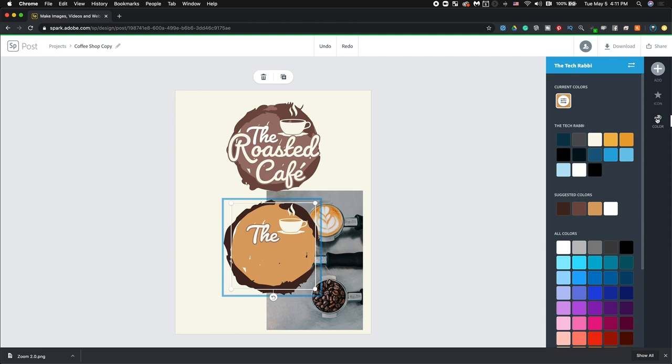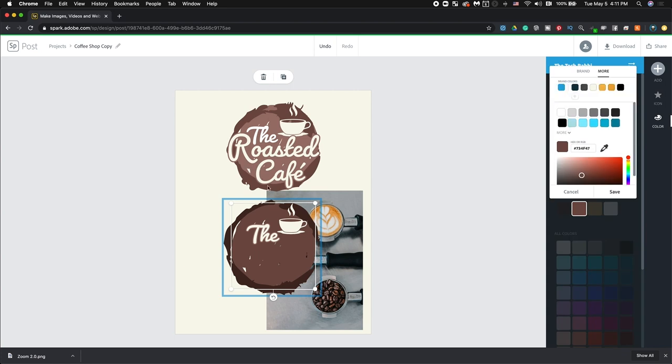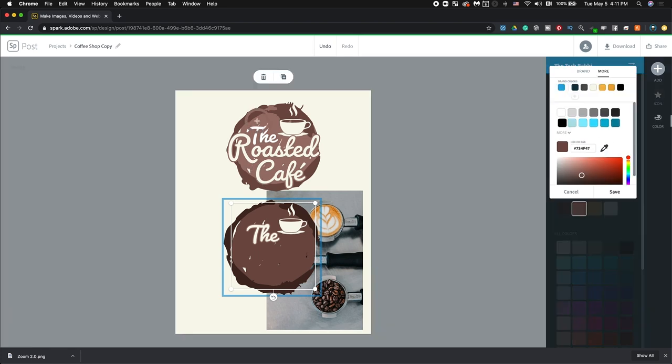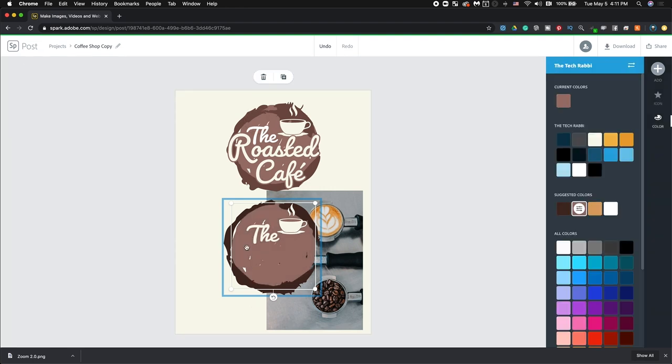So it's cool to group things in different ways. And then you can go in and select that brown there, or you can say, you know what, I really needed to eyedrop this and get it to match that color up here, your reference color, however you go about it. And then you click save.